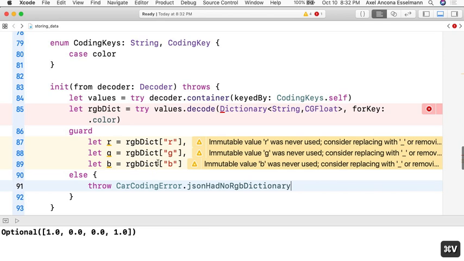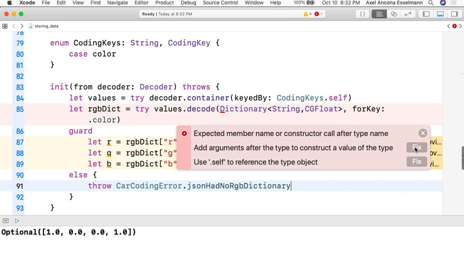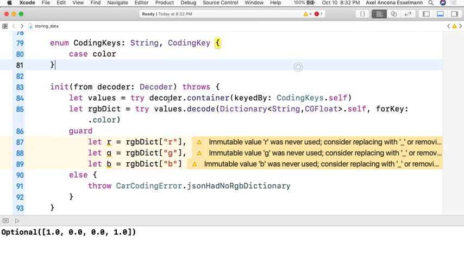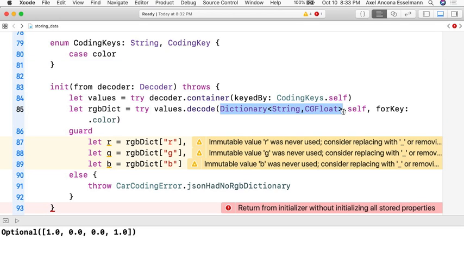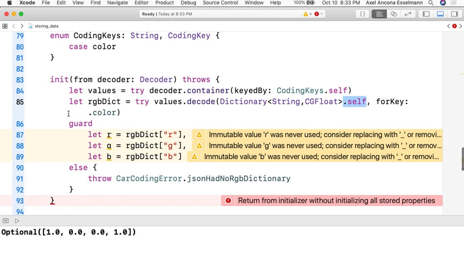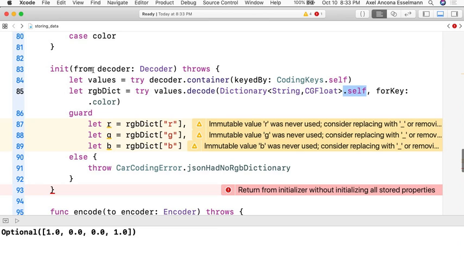Okay, so now, again, we're doing the same thing. Oh, still an error here. Yeah, we're dealing with a type, so we're using the name of the type that we want, and then we have to add the self. Okay, so a little bit of boilerplate here, a little bit of tedious getting things out of something. So again, we have the decoder, and we're asking for the container with coding keys.